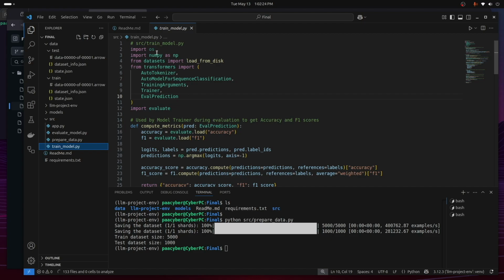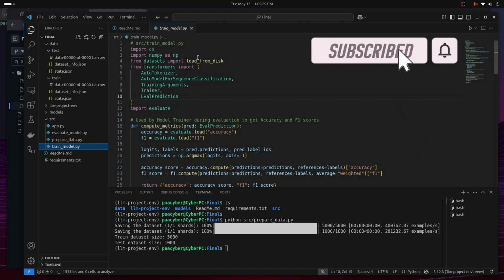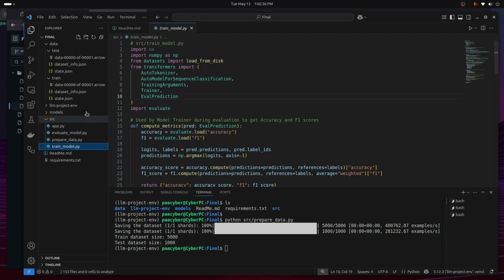Now, first, we need to import some libraries or some packages in here. We need OS. The OS will help us to write files or read files from our local machine. NumPy is for numerical computations. Dataset is where the data actually comes from. So we will use the function load from disk, and that will help us to load these training and testing data sets into our model.